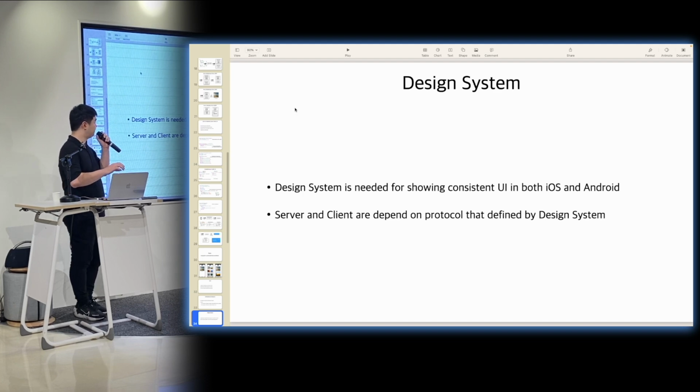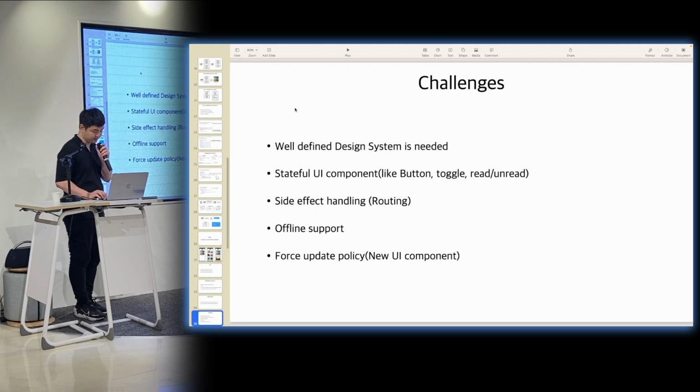And yeah, I already mentioned the design system, because the iOS and Android clients depend on the predefined response, which just represents the design system. So the server and client are dependent on a protocol defined by the design system. So it's better to have this system.